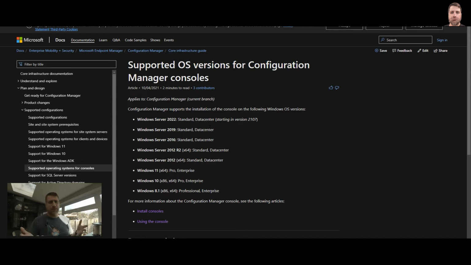up to right now 2022, as we are using 2107. We are using Windows 2019, which is supported. Also, we are using Windows 10 and Windows 11 clients, which are of course also supported. You can see here it's Pro and Enterprise. If you have Windows 10 Home, I'm so sorry, you should not even be trying to install the configuration manager console on your machine, but only on the versions of Windows 10 that are supported by Microsoft.